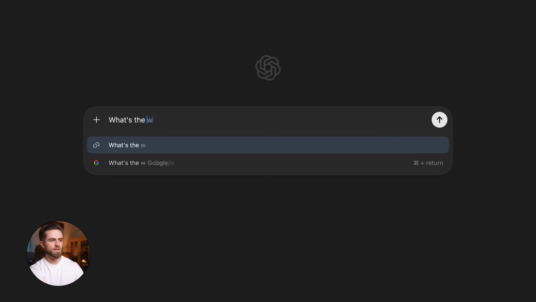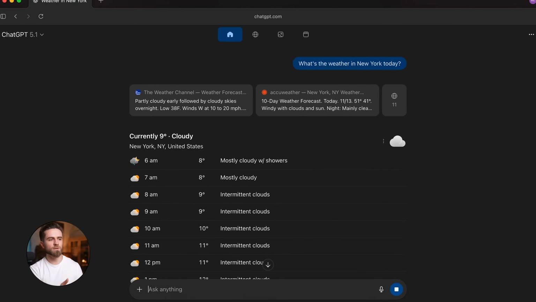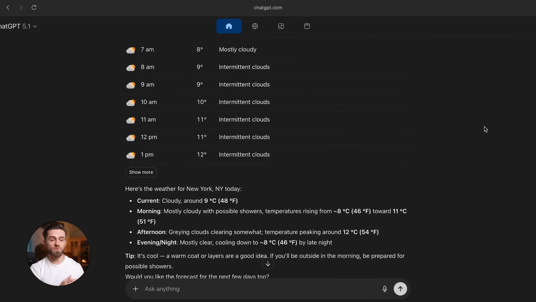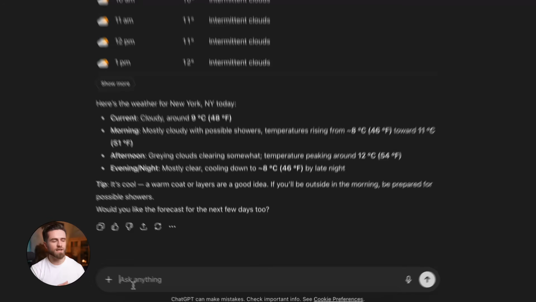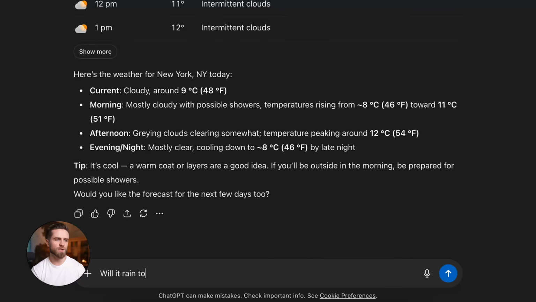Let me show you. I'll type, "What's the weather in New York today?" Hit enter. Instead of navigating to a website, it opens a ChatGPT response with the weather forecast. I can keep chatting, asking follow-ups, generating images, all without leaving this tab.